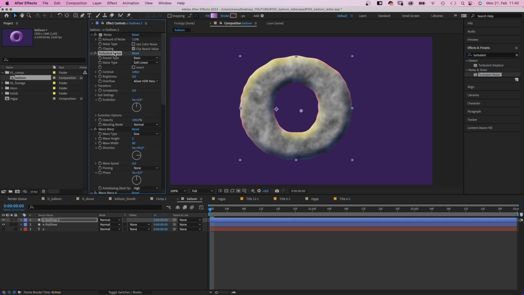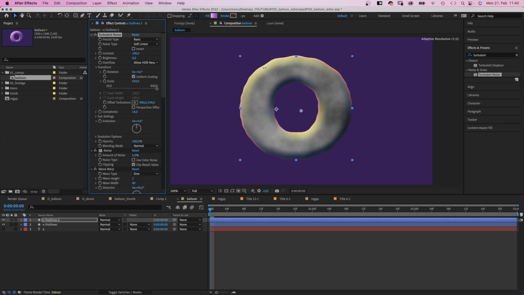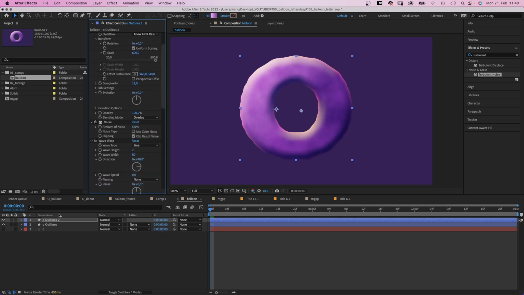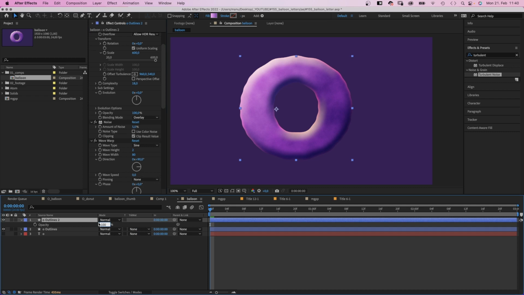Yummy! Let's move it to the top. Basic, soft linear, contrast 100, complexity around 20. Scale up around 600. Blending mode, overlay. And let's reduce the opacity of the layer to around 50%.